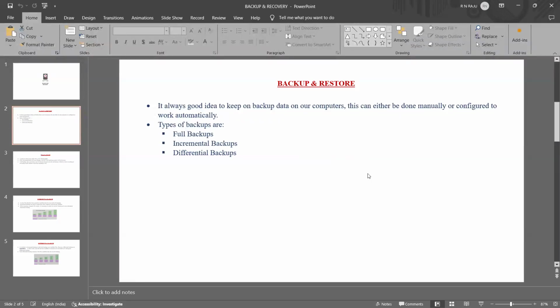So this can either be done manually or configured to work automatically with the help of scripts. Okay. So now the Linux operating system supports three types of backups. Not only Linux, everywhere, backups are of three types. One is full backups. The second one is incremental backups. And the third one is differential backups.